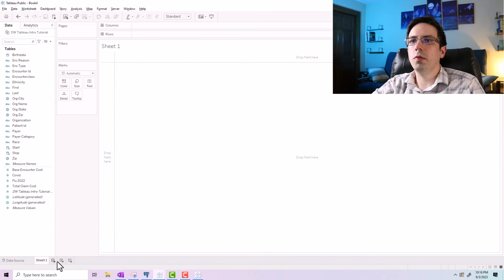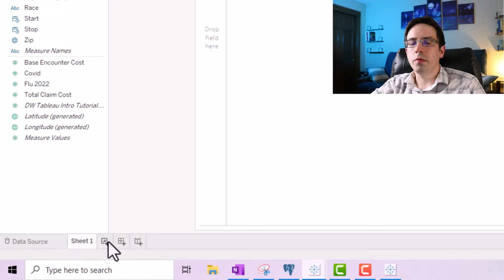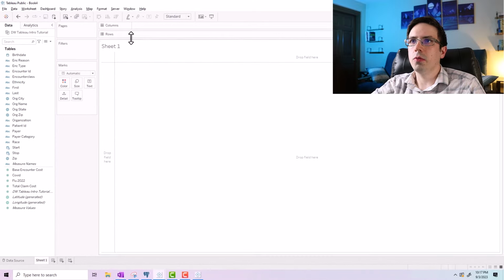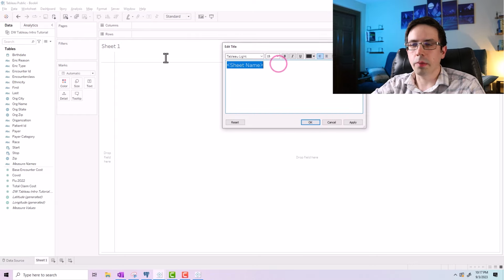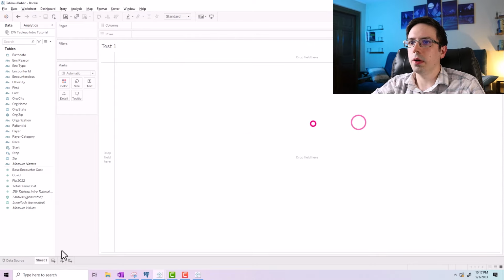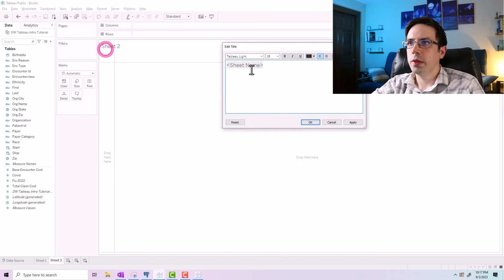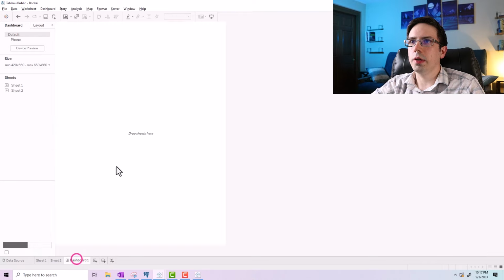Now, there are 3 different icons here that I want to draw your attention to. We are already in a canvas for a worksheet here, and this blank canvas is where we're going to build our bar graphs, or our line graphs, or our tables, or our figures, or our charts. You're going to have multiple worksheets that form a dashboard. So, for example, I'm just going to fill this in with something. Test 1 is what I'll call it. Then I'll create another one. Test 2.